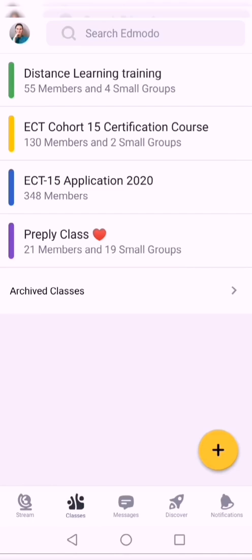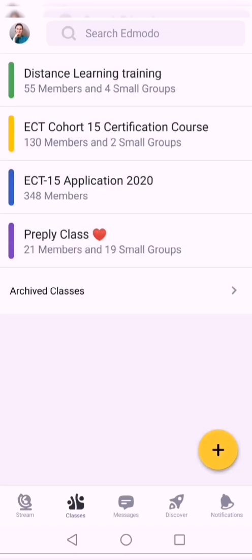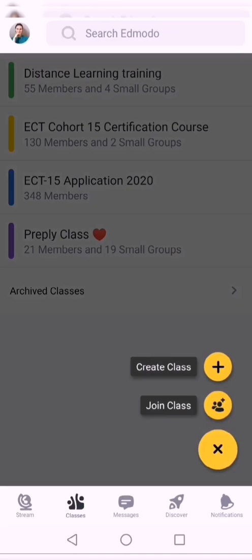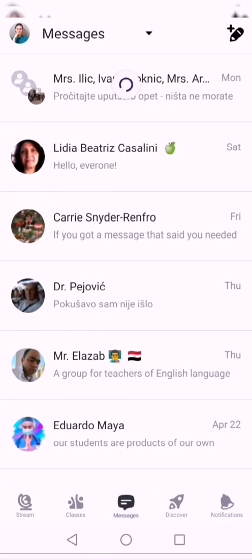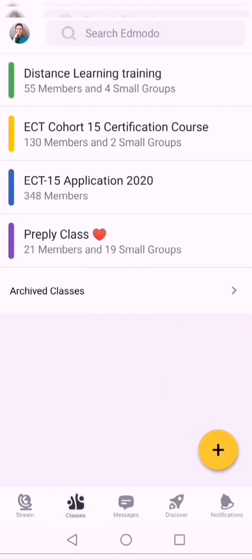In the classes, we of course see all the classes. What is interesting is that we can create a class and we can join a class from our phone, which means that students can do completely the same. So if our students click on classes and then click on plus, they can join the class. Messages work the same.